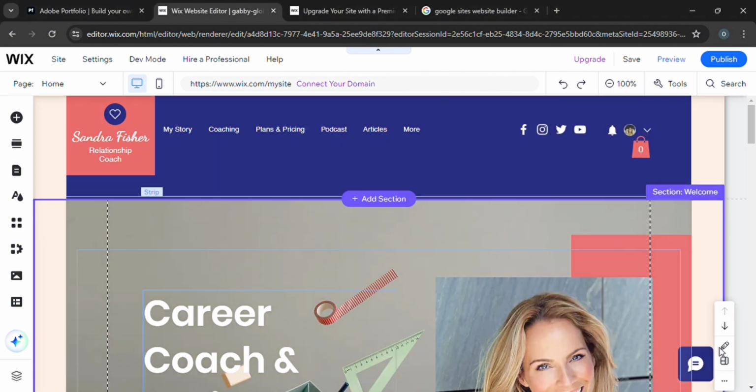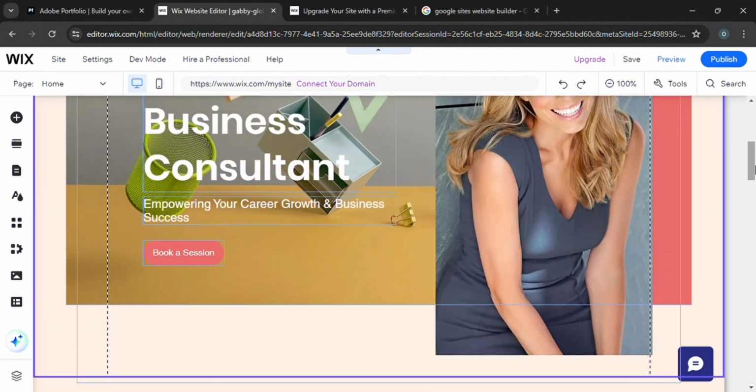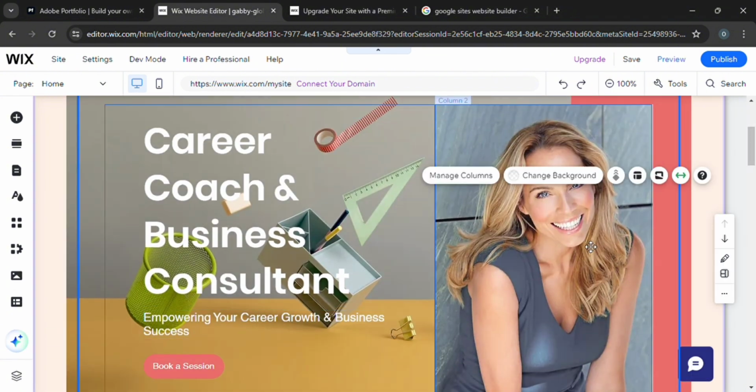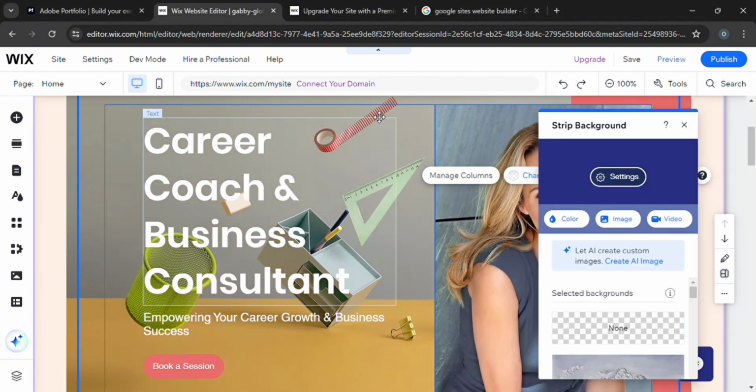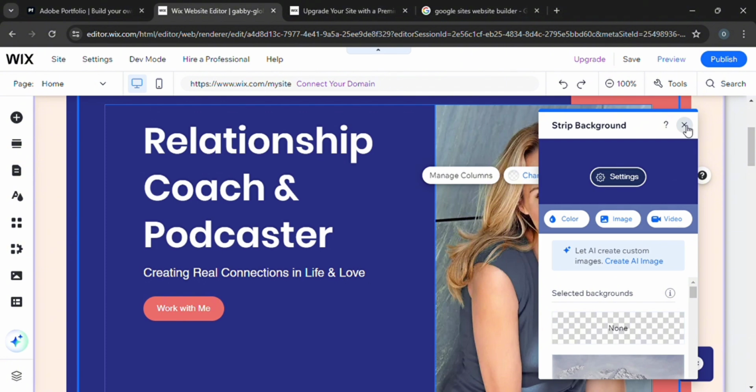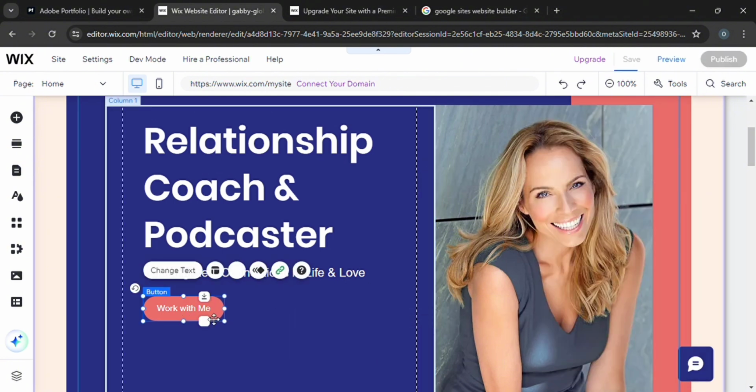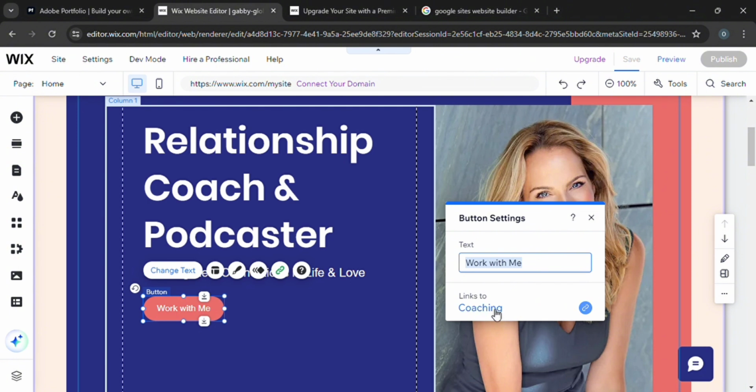So that's just normal. So I'm trying to change the pictures. I'm trying to change the colors. Or let me just maintain the blue color. Let me just go back to the normal color. Yes, and let me change the name, because I'm not a relationship coach. I'm a career coach. So I'm just going to change it to career coach. But I love the work with me part.